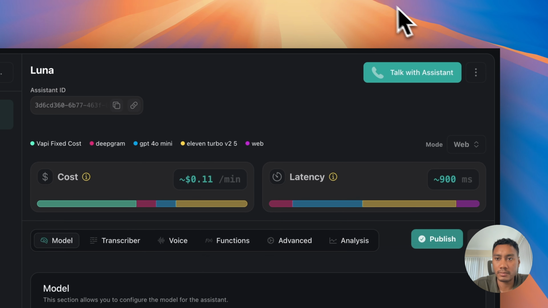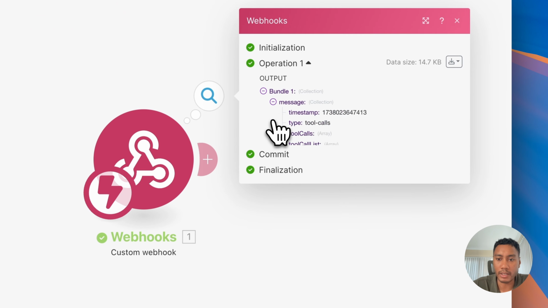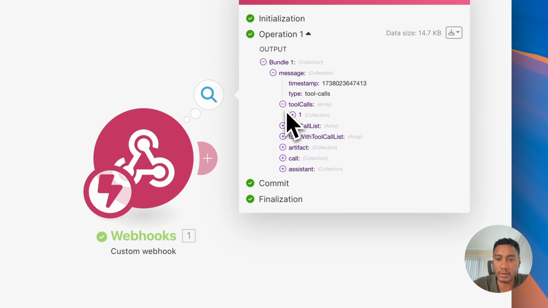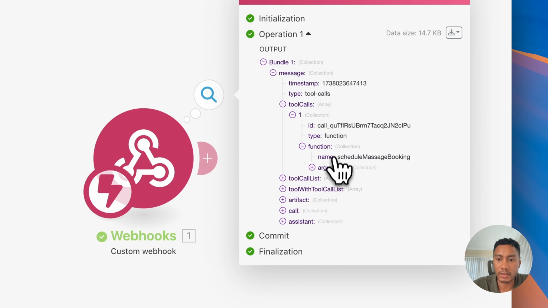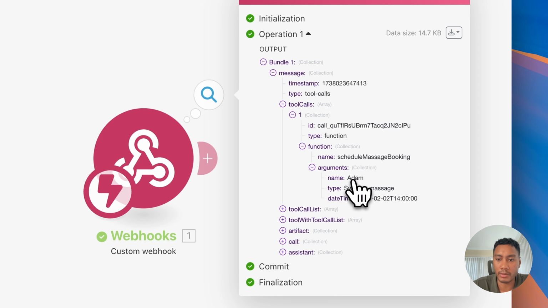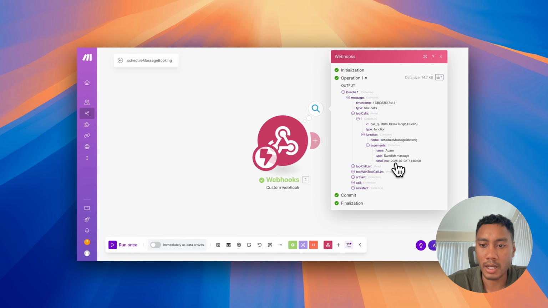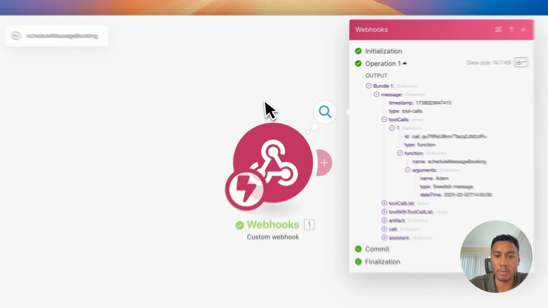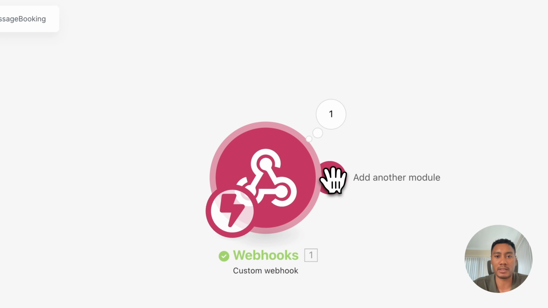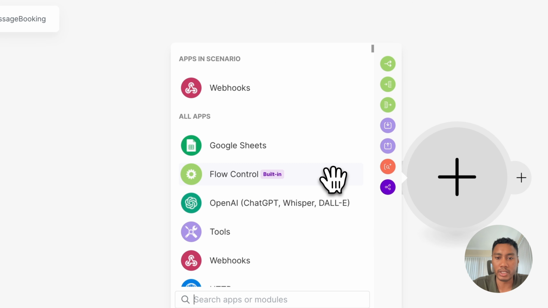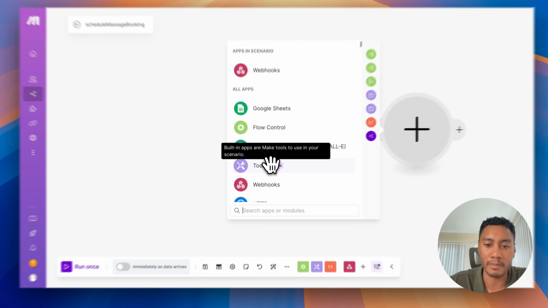Okay, so we got the data right here. Let's go see what we got. Function, arguments. So Adam wants a Swedish massage for this date time. Cool. So now let's set up the rest of this scenario. What we're going to do is we're getting a date time.